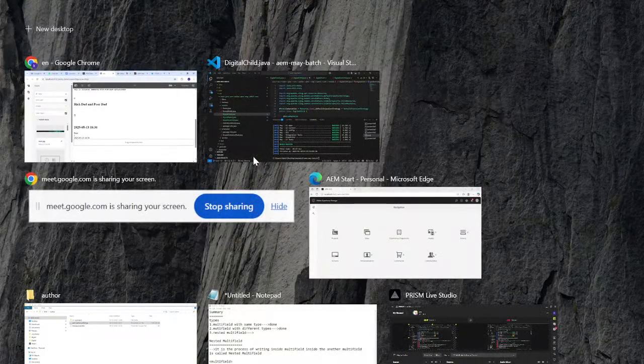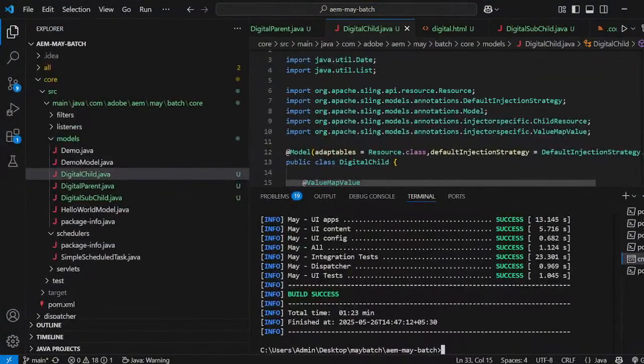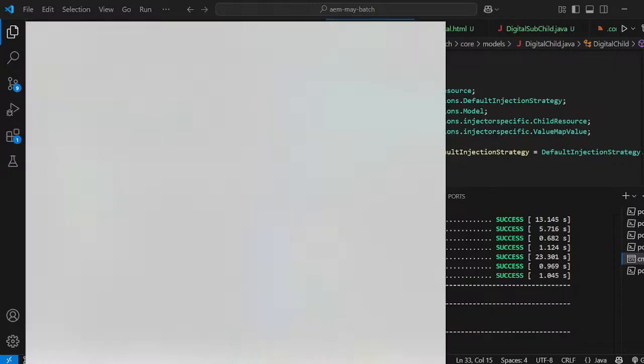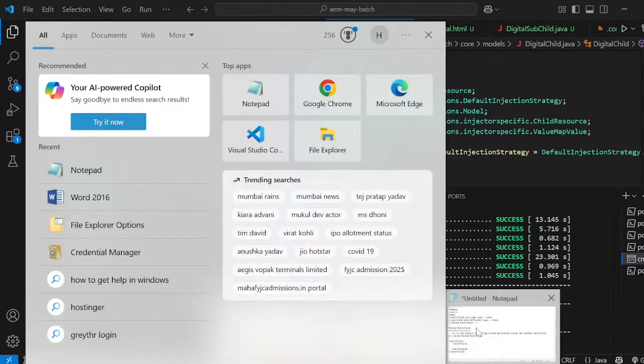Anyone have any doubt? Please let me know in the chat. Any questions? Anyone? No questions, right? So once we are familiar with this topic, next we can start with Clientlibs in AEM. So there I can open the notepad.